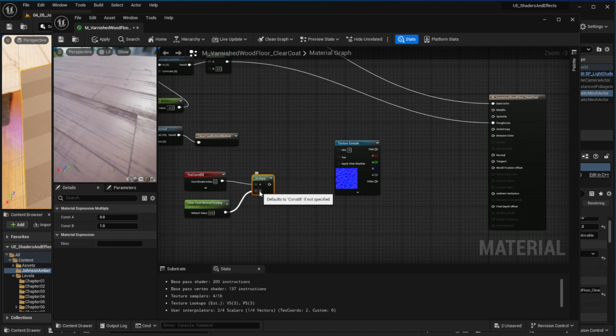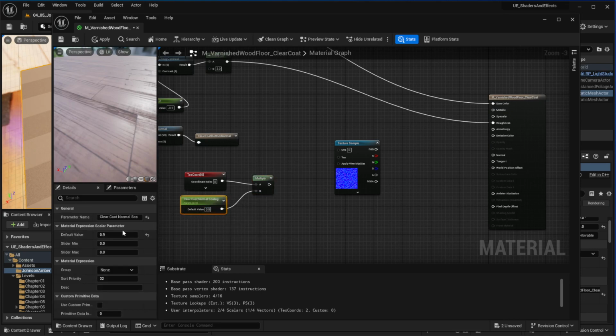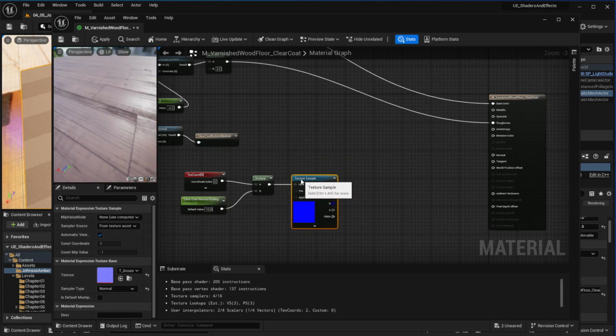For now, let's set this at a value of 0.9. Oh, I'm sorry, not 0.9. This one should be set to 10. I was getting a little ahead of myself. Let's do this one at 10. Okay, we'll hook this now into the UVs to drive how much it's scaling.